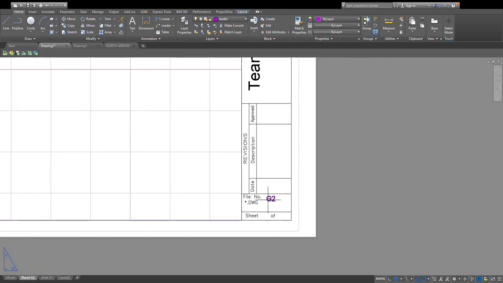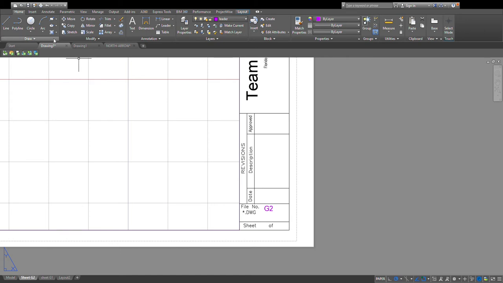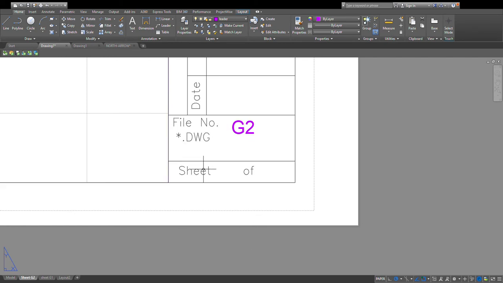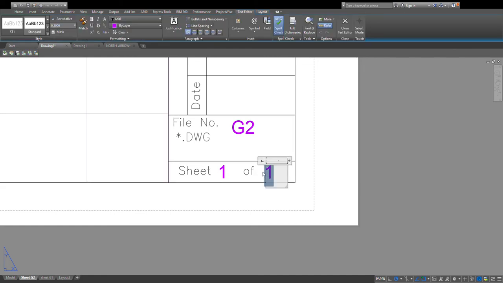Also, let's say that I don't know, we want a sheet number here, 1 of 2 we have currently. So draw another, call this sheet 1. This is one of 2 or 3.